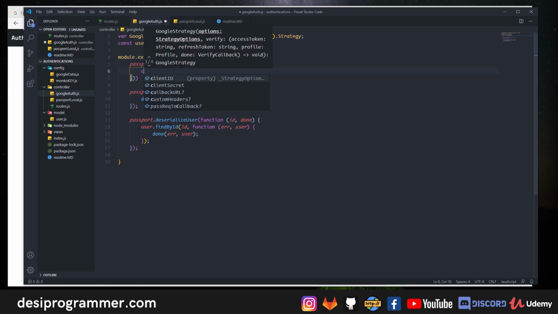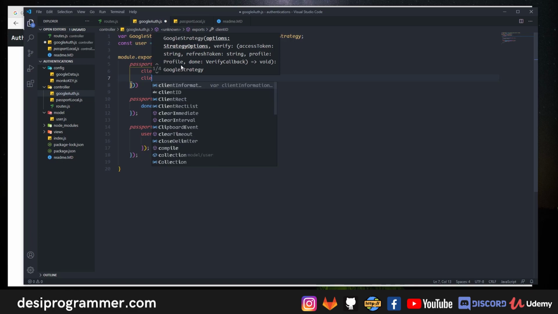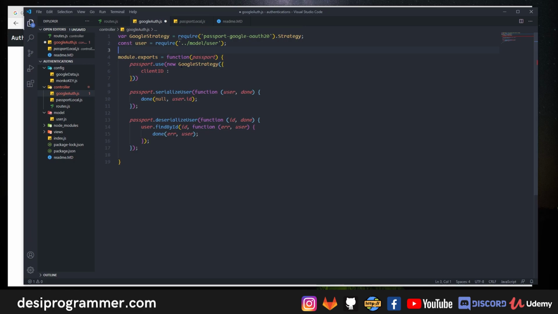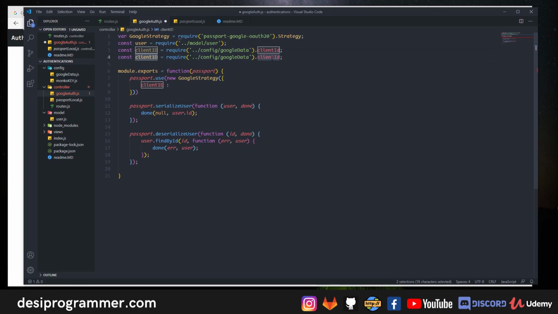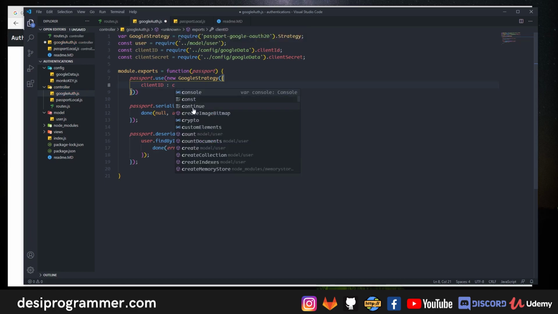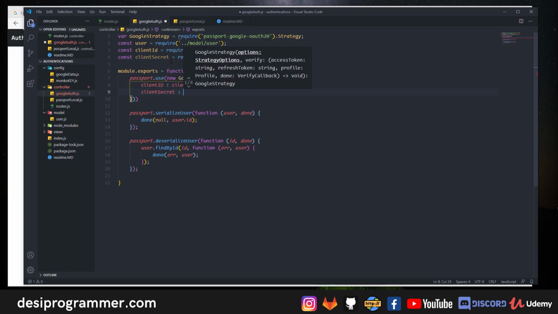I think I should first import them, right? So here we will take both of them. Let's say const clientID is equal to require, then dot dot slash config, not controller, config slash googleData dot clientID. And the same way we have the client secret. So just replace both of them and this will be clientSecret. Client ID will be clientID, just change this to a small d. And then my client secret will be clientSecret, so let me change this to a capital S.